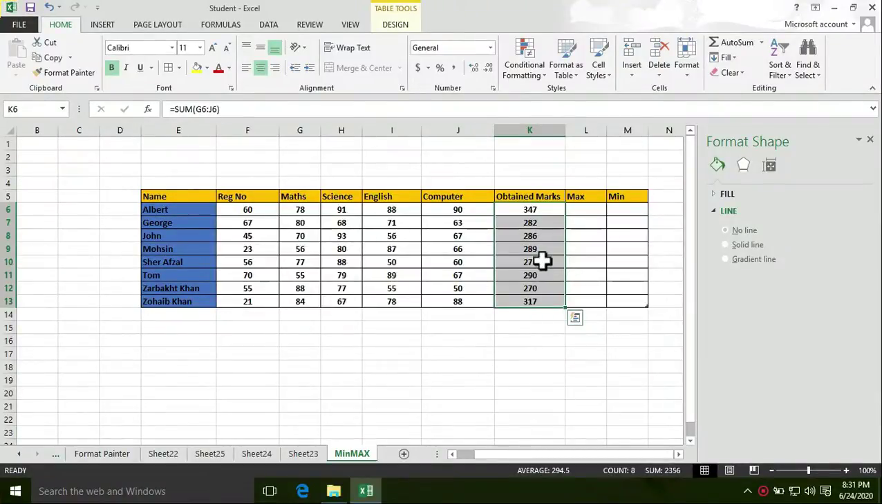We will learn about maximum and minimum. Maximum number or minimum number. I want to find out the maximum value out of these four subjects.